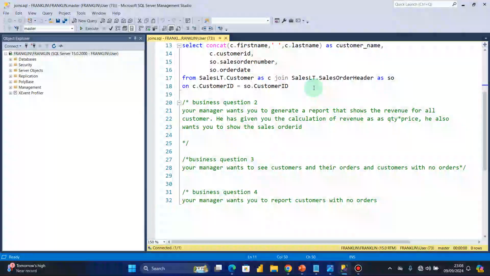Let's look at the business question for number two. Your manager wants you to generate a report that shows the revenue for all customers. He has given you the calculation of revenue as quantity multiplied by price. He also wants you to show the sales order ID.